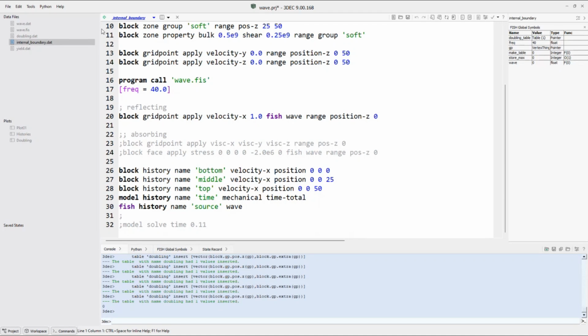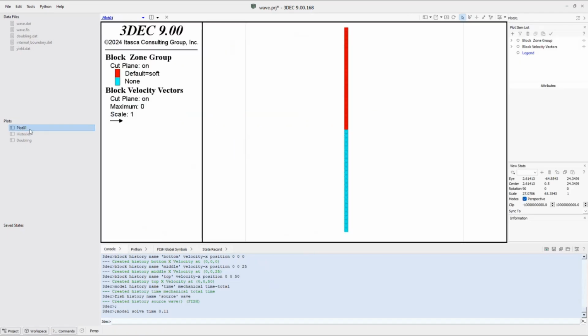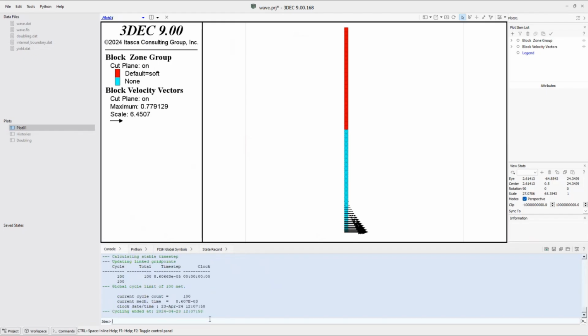I haven't clicked it yet because we'll run this file first. We can actually watch what happens. So if I go to my plot 01, here's my model with stiff material at the bottom and soft material at the top. And I'm shaking the bottom, same as I did before. And we can just run a few steps here and see what happens. So let's say model cycle 100. Okay, so here's the x velocity. It's starting to shake the bottom.